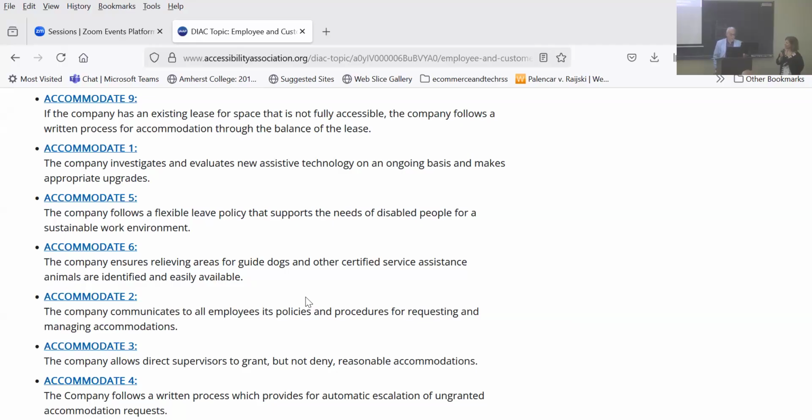For example, the company follows a flexible leave policy that supports the needs of disabled people for a sustainable work environment. If you suffer from PTSD and there are days when you simply can't make it out the door, there needs to be a work environment that allows you to do that.